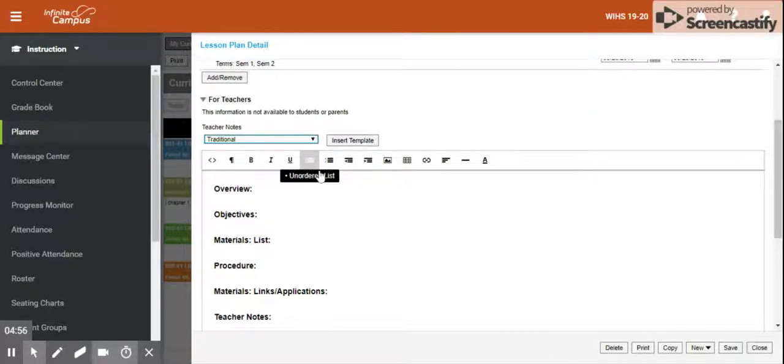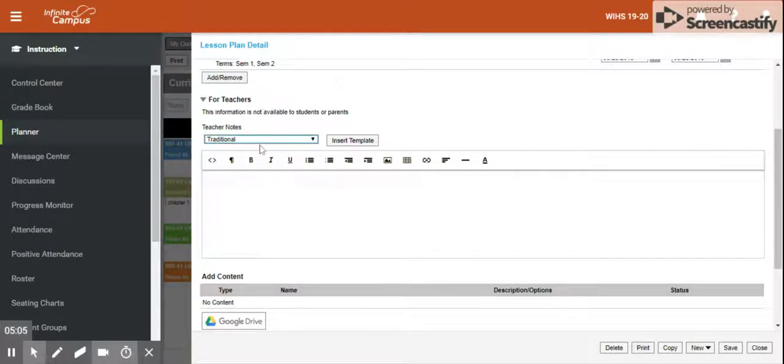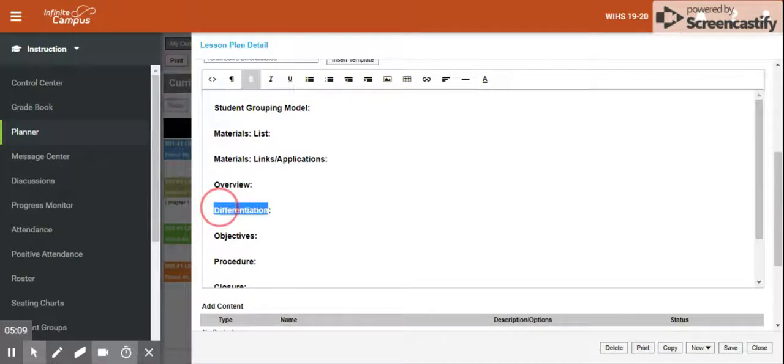So for those of you teachers who are really interested in Tomlinson's differentiated strategies, you can choose that template. So I'll show you quickly what that looks like. And if it doesn't fit, again, you can change it. So, changes in methodology. You can change whatever it is you wish.